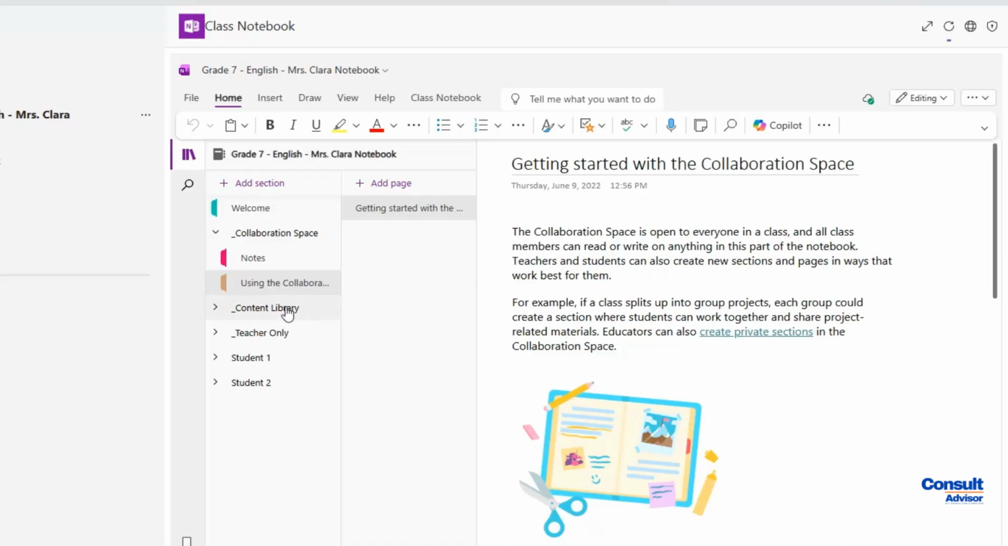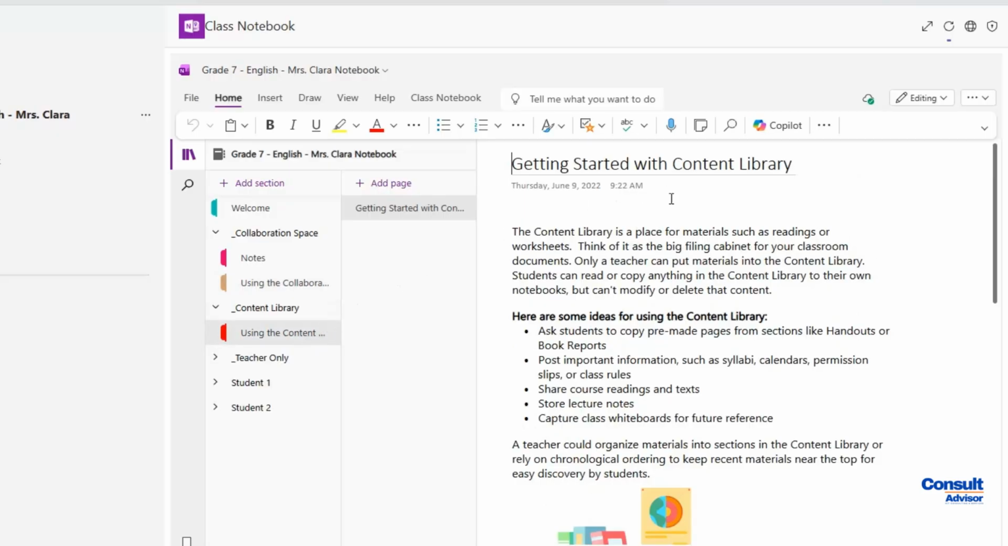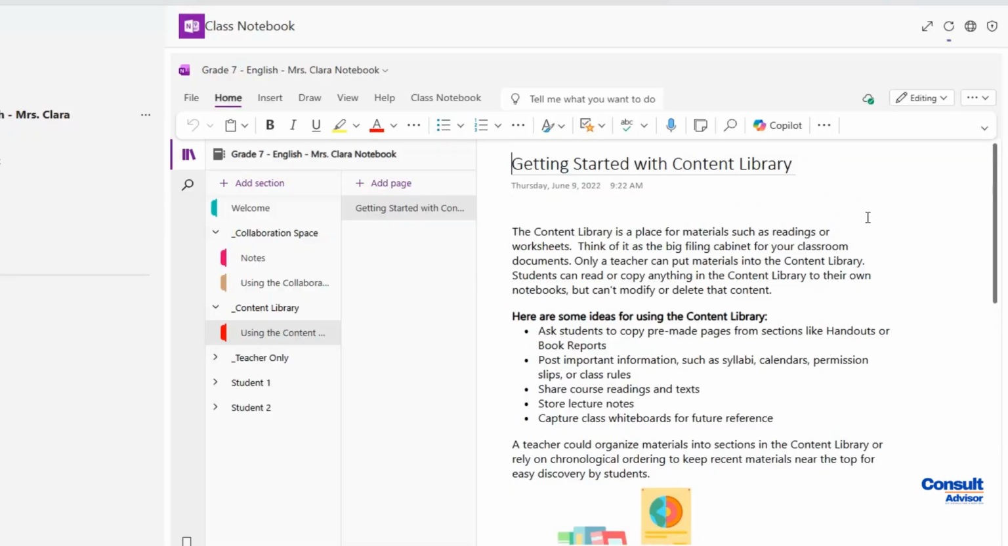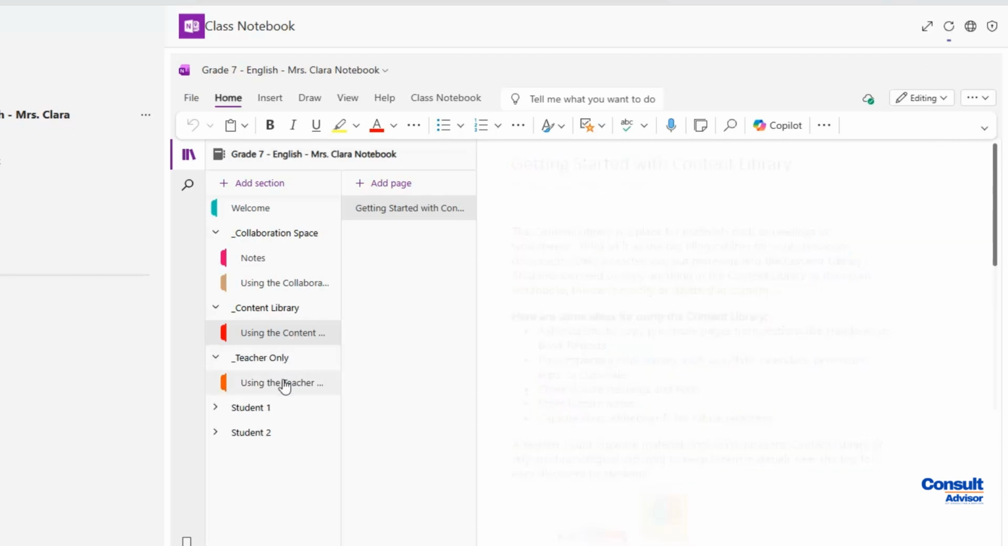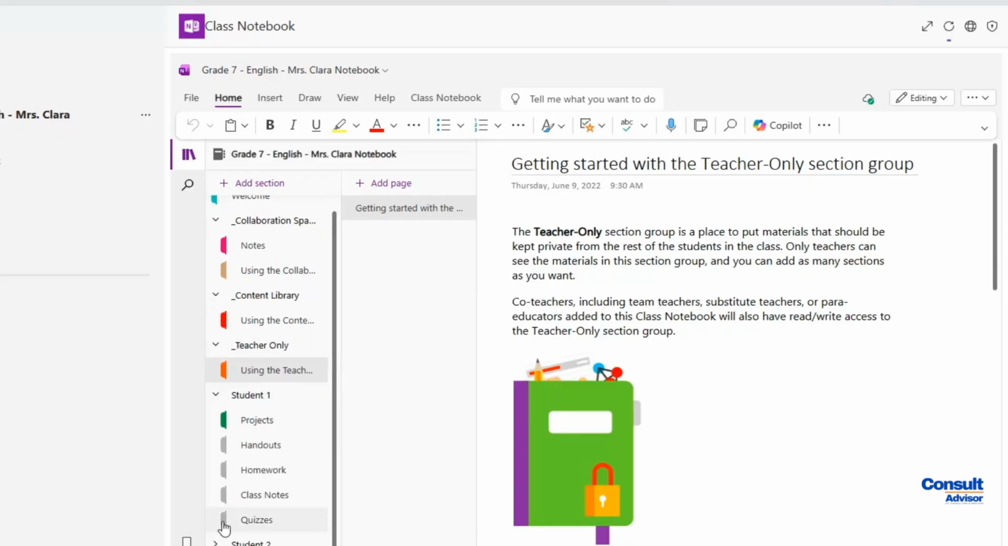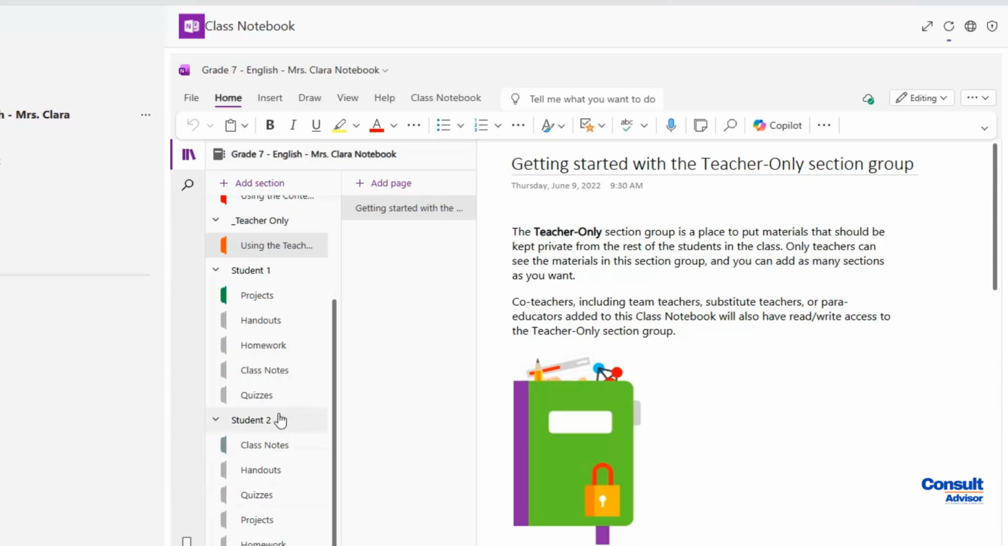Next, we have the content library. This area is used by teachers to publish lesson notes, syllabi, calendars, learning resources, and other class materials. Students can view the content, but they cannot edit it. You will also see the teacher-only section. This is a private space for teachers. Students cannot see this section, so it can be used for planning, draft materials, answer keys, or private teacher notes. Finally, each student has a private notebook. Teachers can access all student notebooks, but students can only access their own notebook and cannot view other students' work.